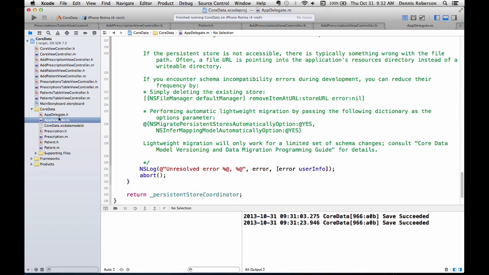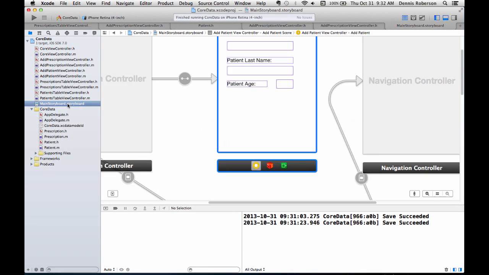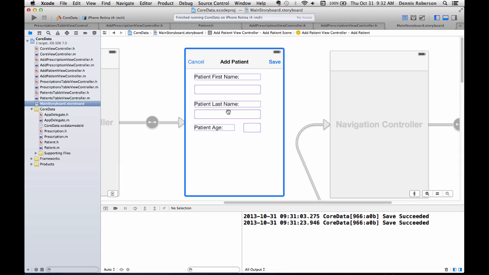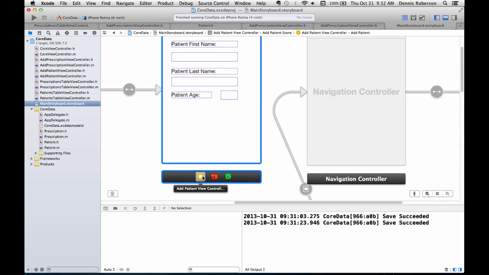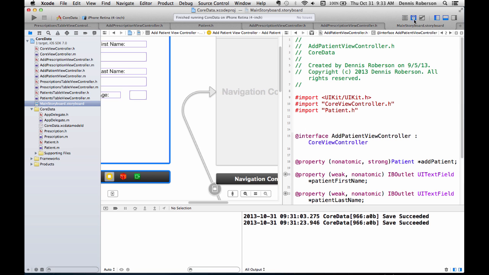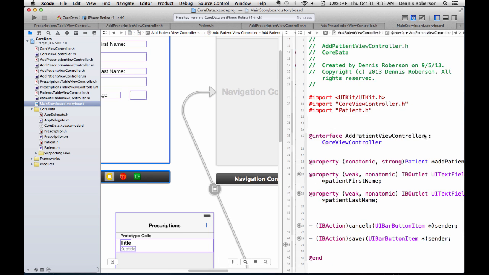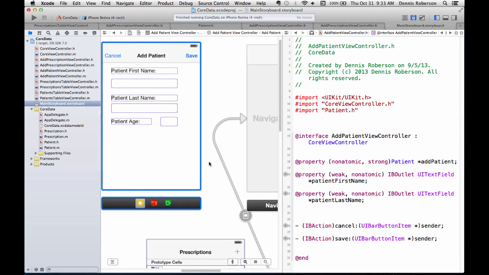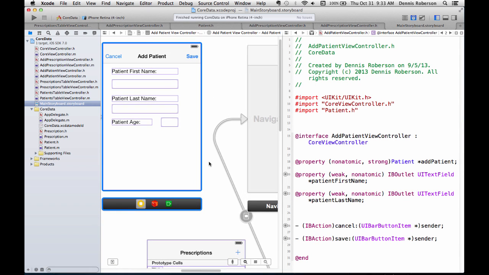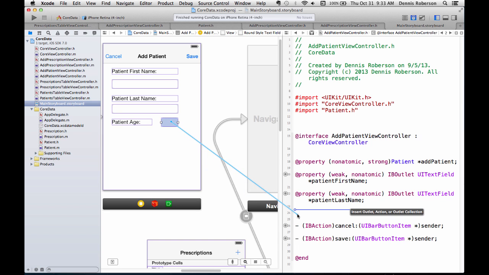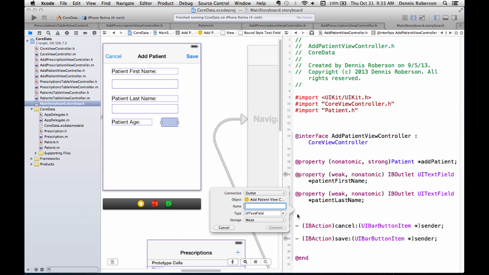So our first stop is to open up the main storyboard, and we're going to go to the Add Patient view controller, select that, open up our Assistant Editor, and let's close out our bottom pane here. And we need to add one more property, and that is for the patient age. So we'll do a control drag, and this will be patient age.